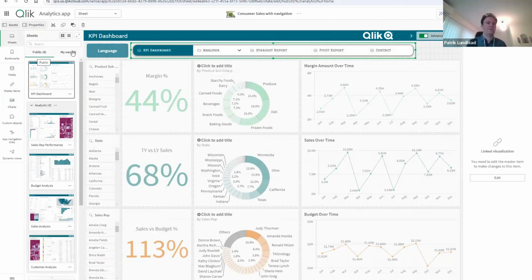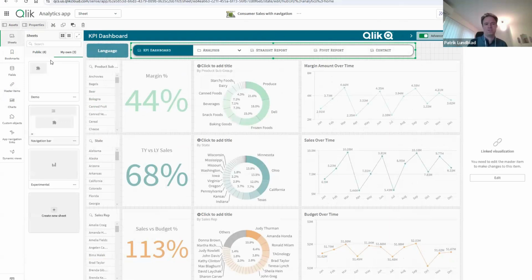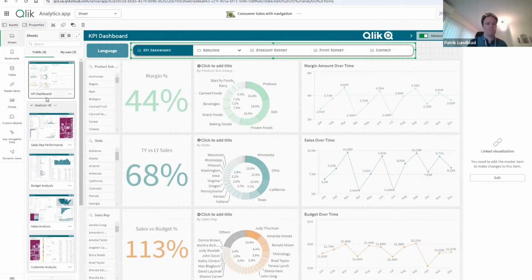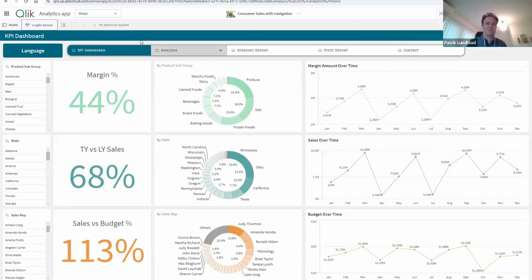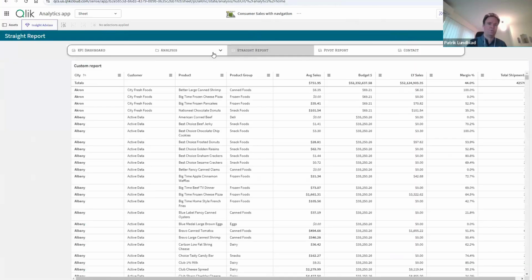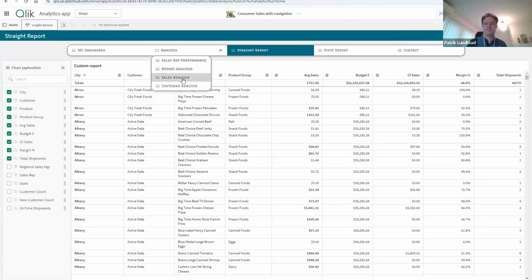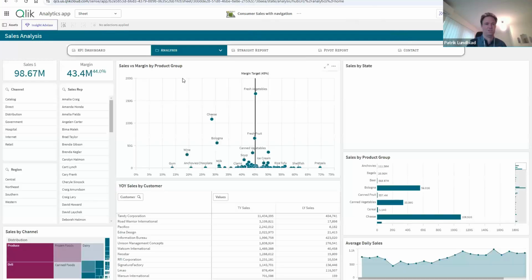In my app right now, I have a couple of private sheets and a couple of public sheets. Within the public sheets, I'm on cloud, so I'm using the group functionality that's been available for a while. I've created a couple of sheets in here and grouped a couple of them together. So I can move between KPI dashboard, straight table report. I can go to my sales analysis sheet and so on.